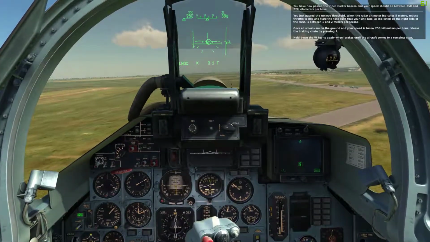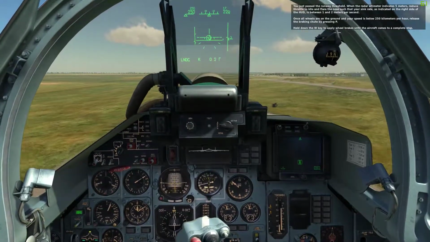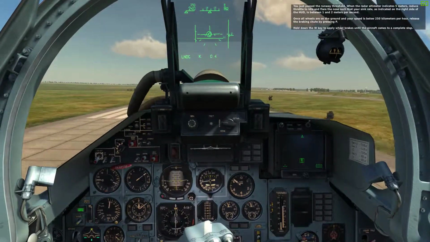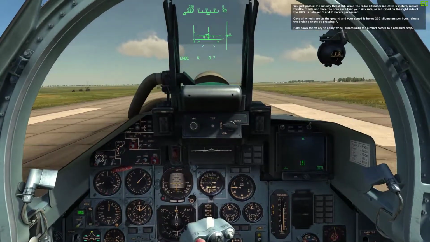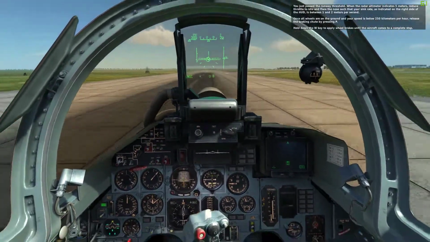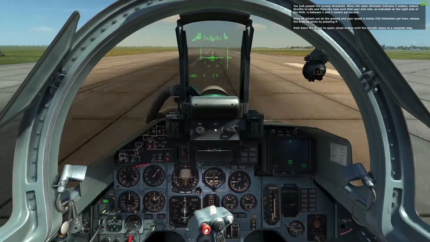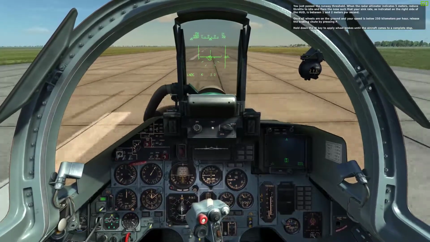You just passed the runway threshold. When the radar altimeter indicates 5 meters, reduce the throttle to idle and flare the nose such that the sync rate, as indicated on the right side of the HUD, is between 1 and 2 meters per second. Once all the wheels are on the ground and your speed is below 250 kilometers per hour, release the brake and chute by pressing P. Hold down the W key to apply the wheel brakes until the aircraft comes to a stop.